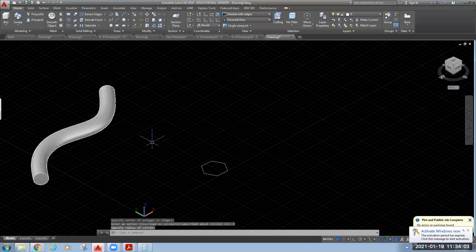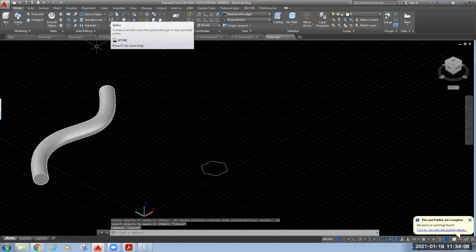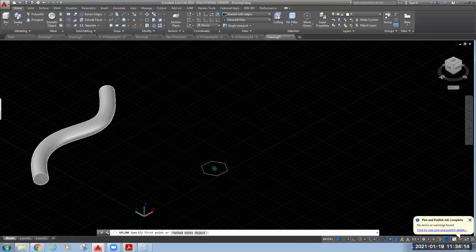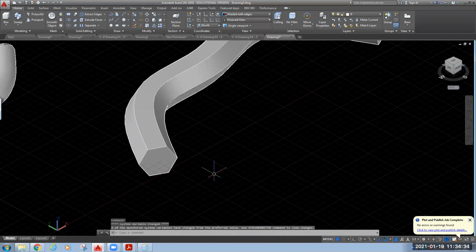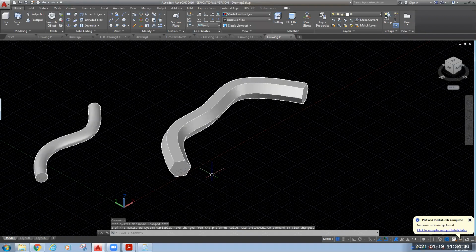Go to sweep. No, we have to draw the path also. For the path, you need to draw the spline. Okay, go for the sweep command, select this object, press enter, select the path, and you will get this figure. You see, any cross section, any surface you can sweep across the given path.